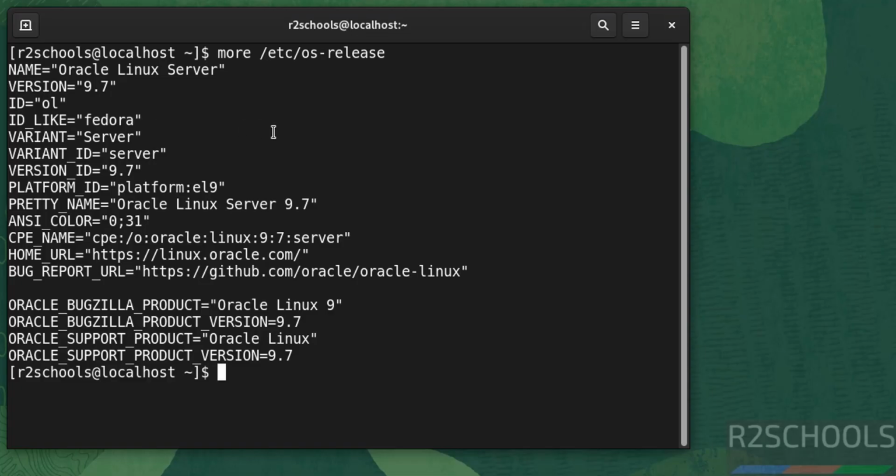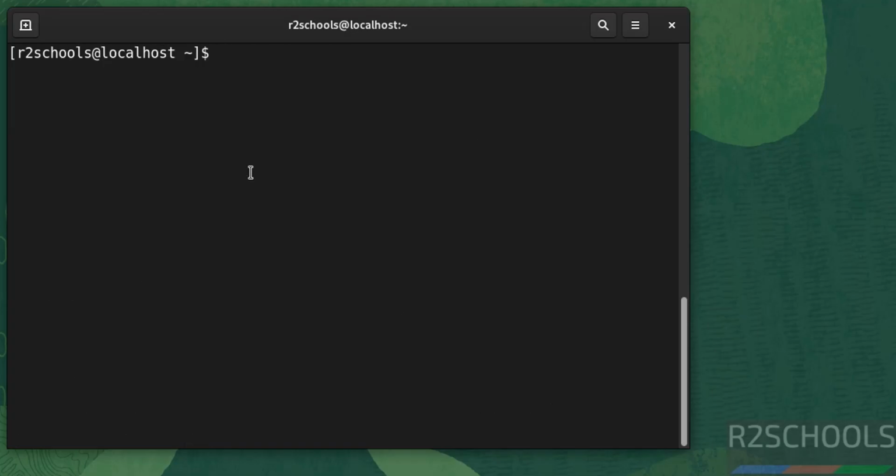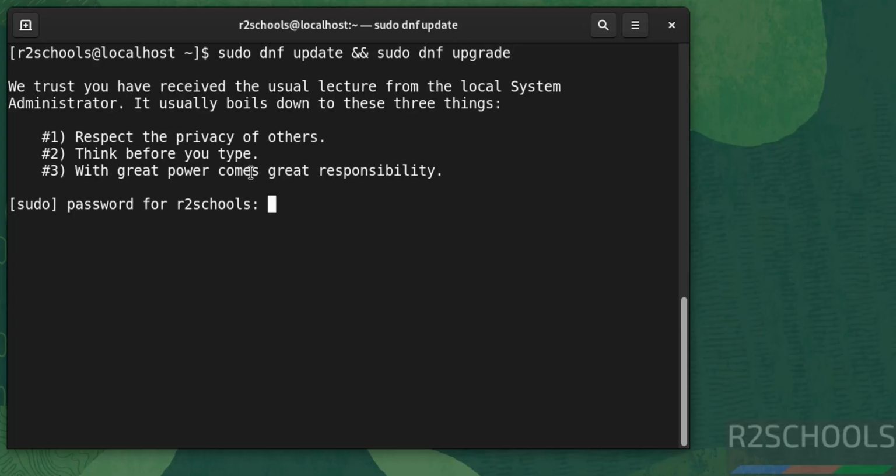Now verify the IP of the machine: ifconfig. See, this is the IP of the machine. Ctrl+A. The first step after connecting to Oracle Linux 9.7 is we have to update the packages: sudo dnf update and sudo dnf upgrade. Hit enter. Then put the password of the sudo user. Hit enter. Okay, this will take time.